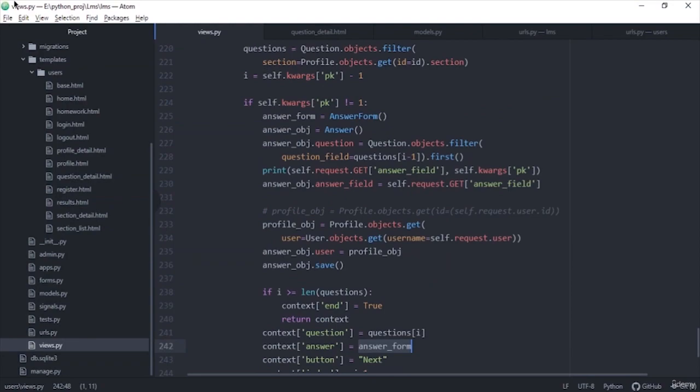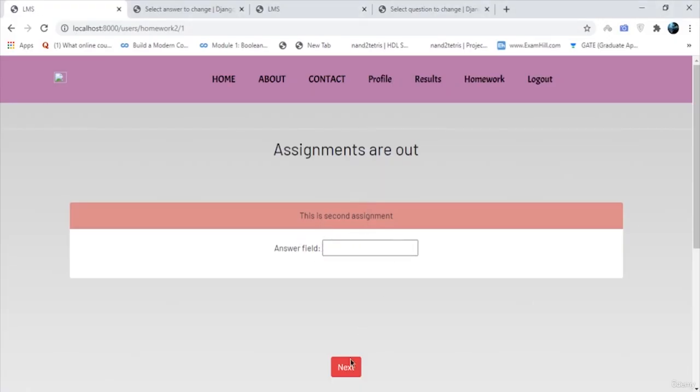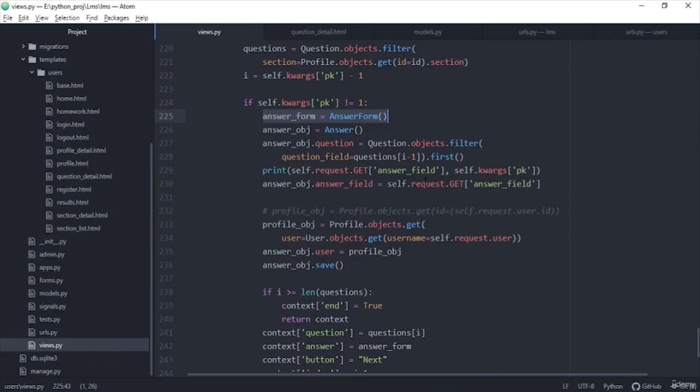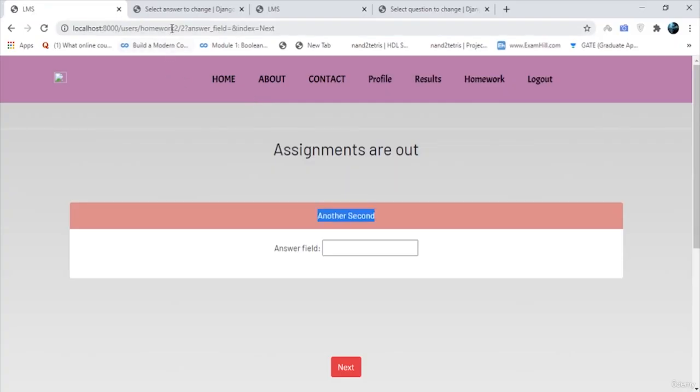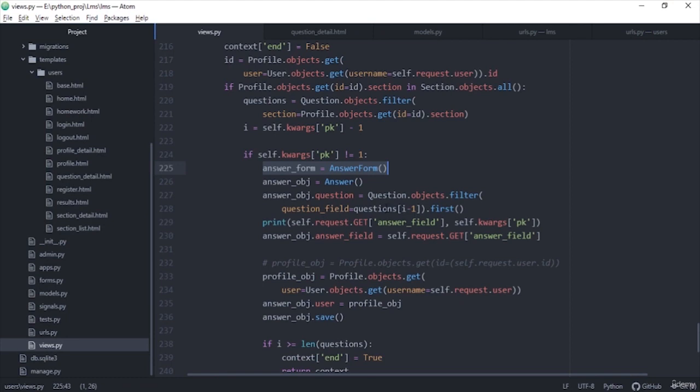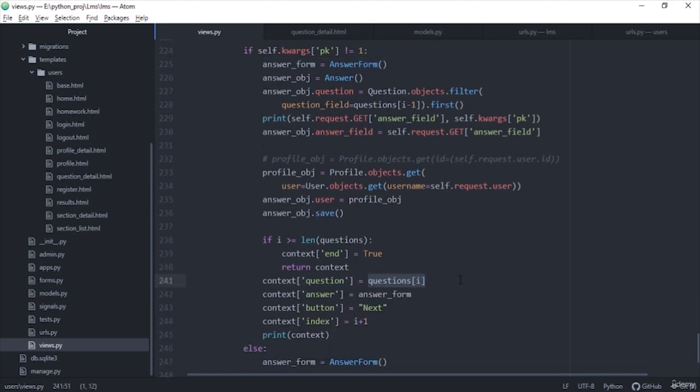So what I'm trying to do is render an empty form for the next question. Assume that we are on this page, and we just need to use questions of I. Now I will be 2 minus 1, which is questions of one. So now it will render the second question here, and we have generated an empty form, and button equal to next. It's just some additional details, but you can safely ignore this.